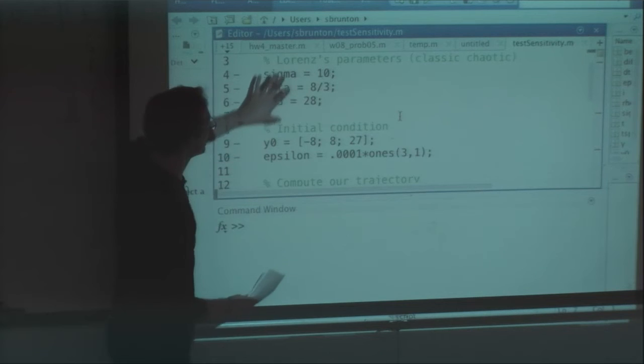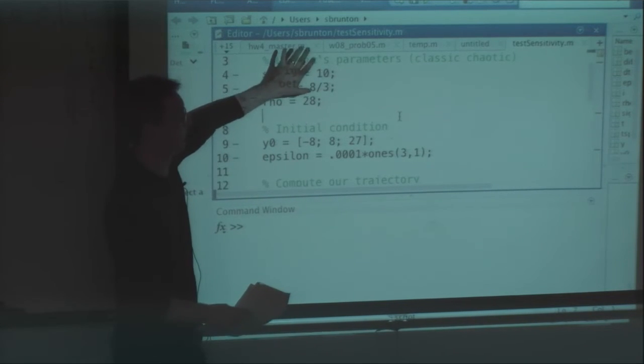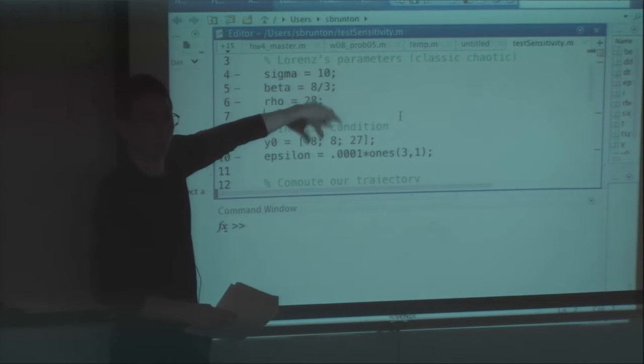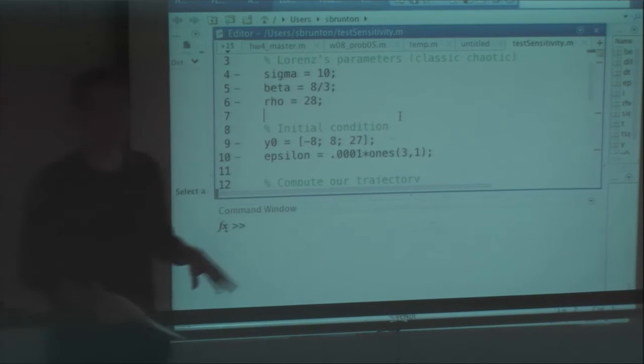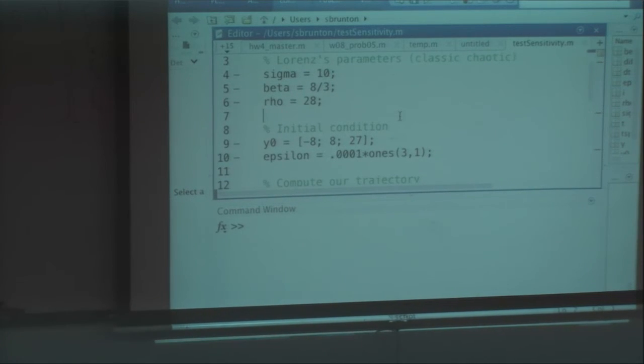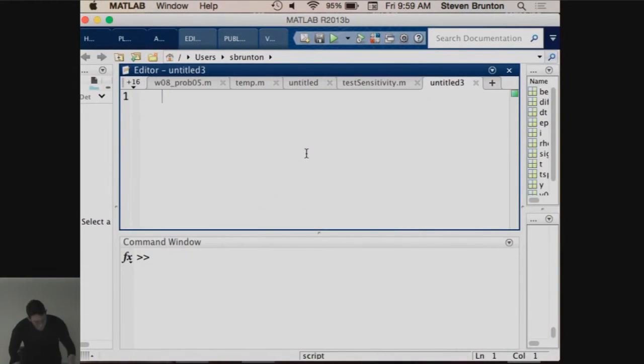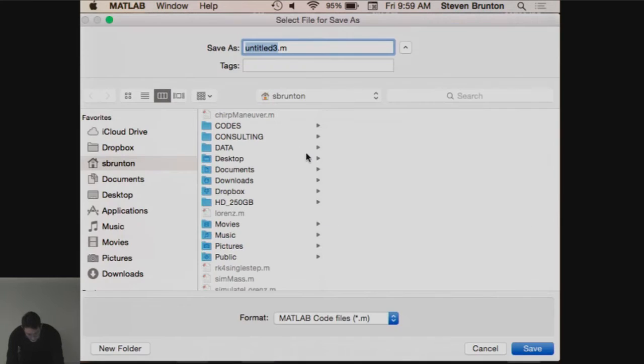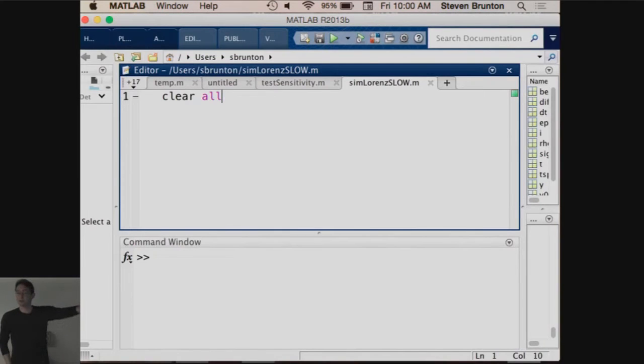So I'm going to show you the bad, kind of the naive way of doing this volume of particle simulation, and then I'm going to show you the super fast way to do it. Okay, so I'm going to clear all. I'm going to save this, and I'm going to call it Sim Lorenz Slow. Okay, this is kind of a naive, this is the first thing you would do, but this is the naive way to solve the problem.